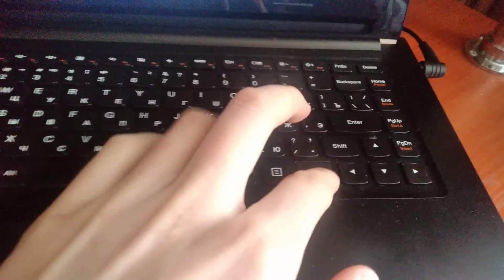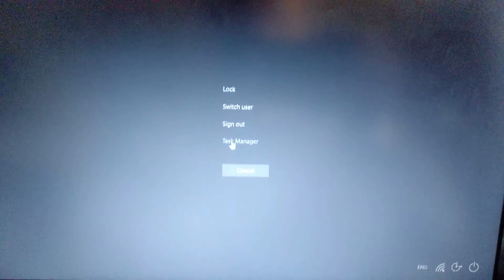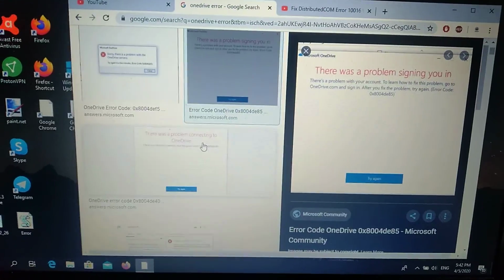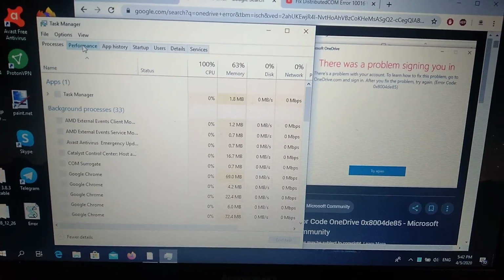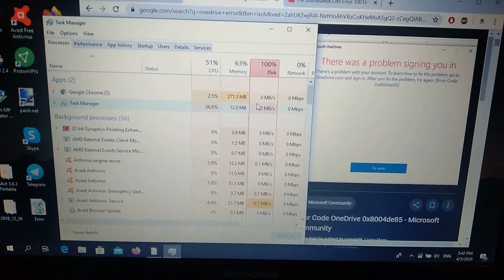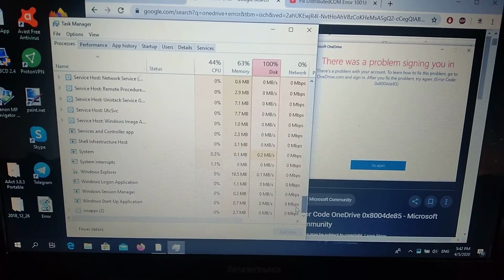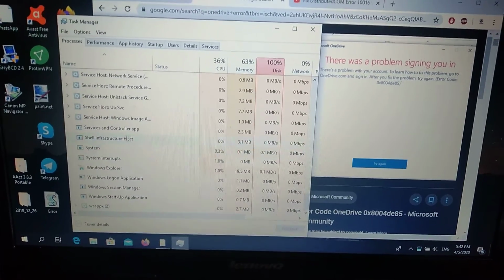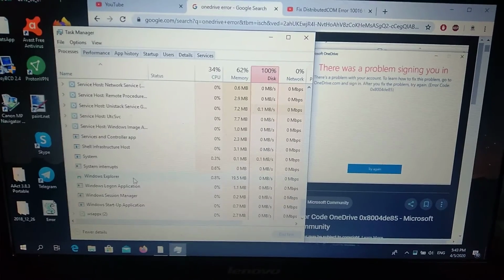First you need to click Ctrl, Alt and Del at one time. After you do it, just wait until you see this icon, and here you choose Task Manager. Just click on it, and after you see Task Manager, go to Processes. Here scroll down, and near Windows Explorer you will find Windows OneDrive.